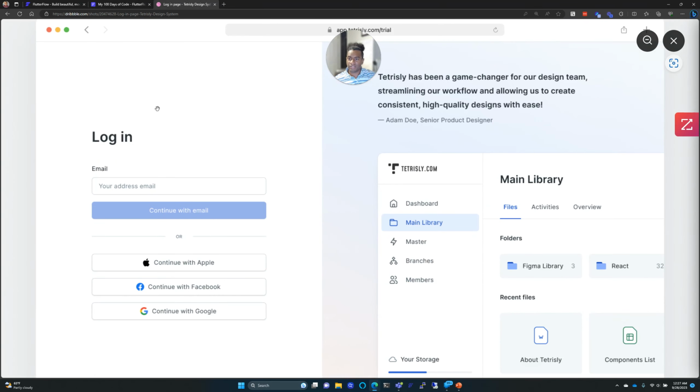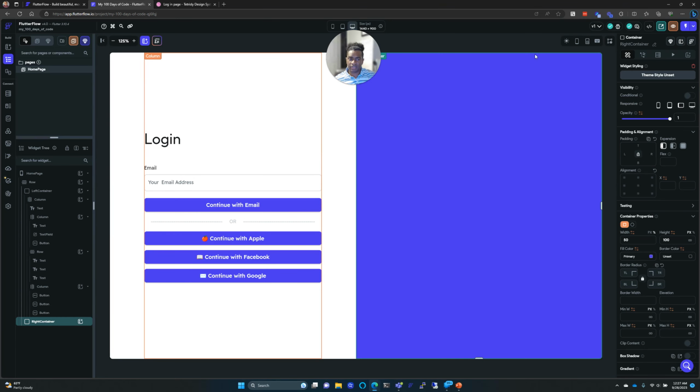And so I think the next video, tomorrow, what I'll do is create some functionality for when these buttons get clicked that we actually navigate to the next page, or we actually do continue with Apple, Facebook, and Google.